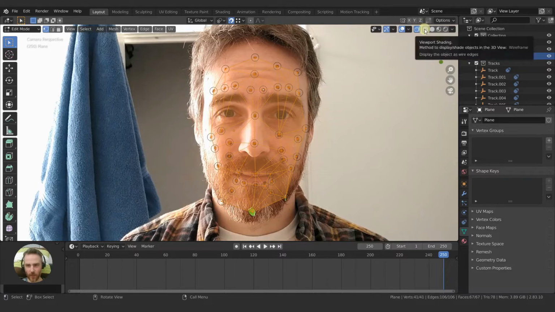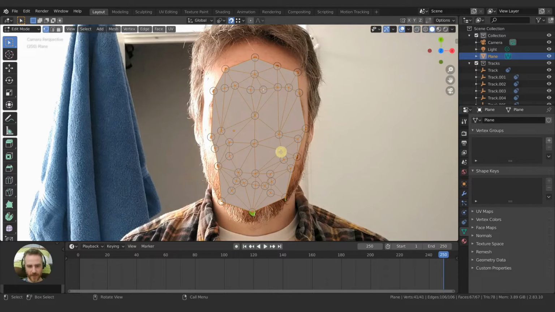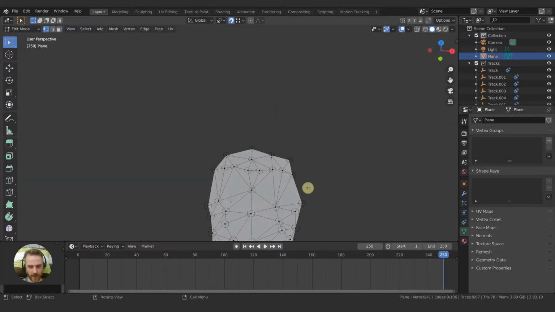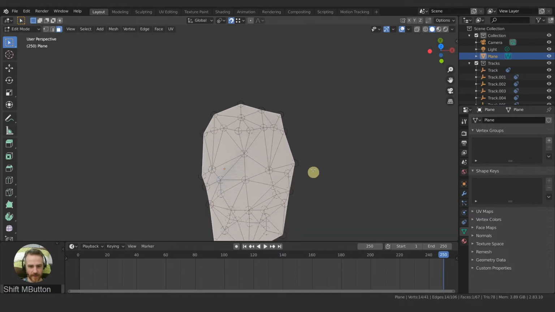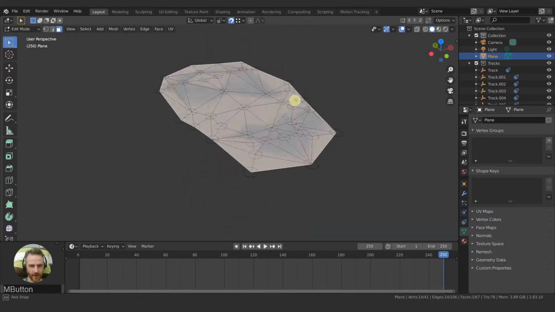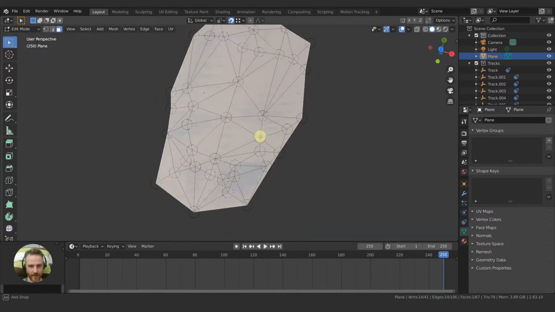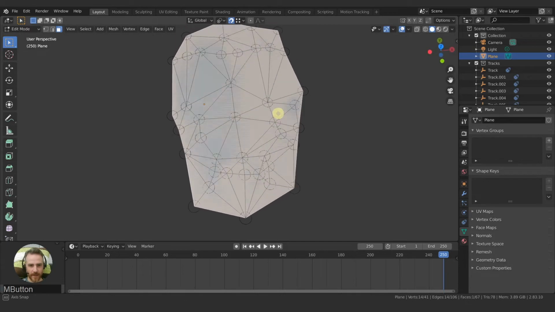Now I'm in wireframe mode here, so I'm just going to go back to viewport shading, and now you can see we do have this, but there is a bit of a problem. If we select our faces, let's go into face mode and then select that, you can see we've got some Z fighting going on, and that's because we have overlapping faces. Mainly, it's just this one big face.